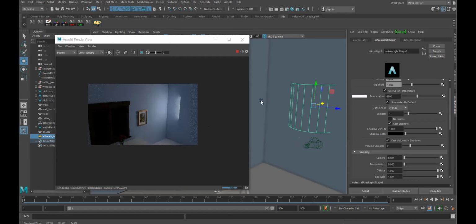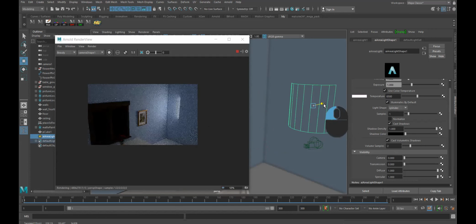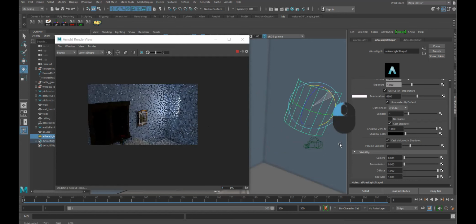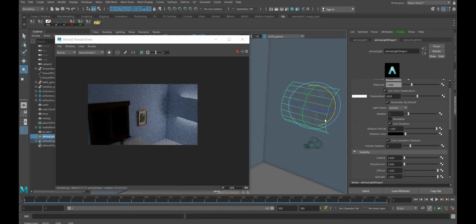So instead of this shape, I just press E and rotate it. Yeah, you can see that now. So this is what happens. Anyway, I'll just pull this inside.